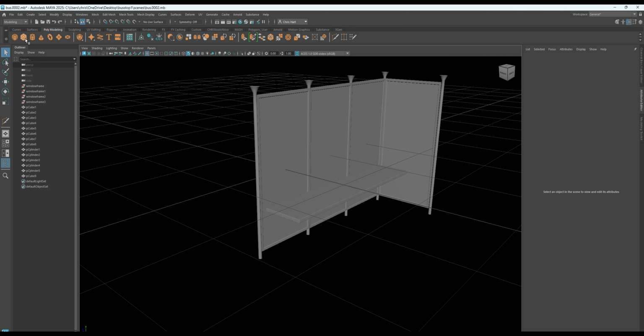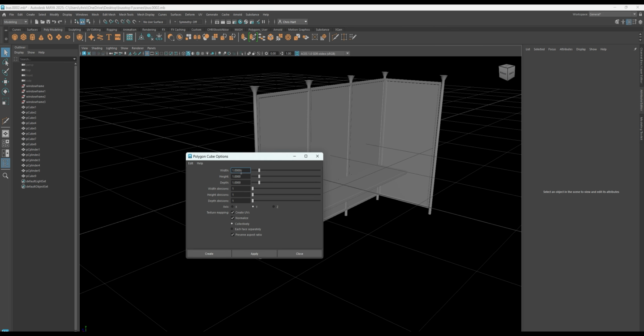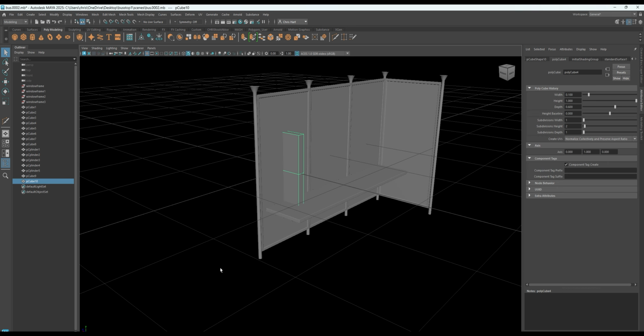So let's double click on the cube again, and this time we're going to put in 0.1, and the next one is going to be 1 because it's going to be a meter high. The depth is going to be 0.6, and this time subdivisions on height is going to be 2. Let's click create. So we've got this little chunk of a thing.